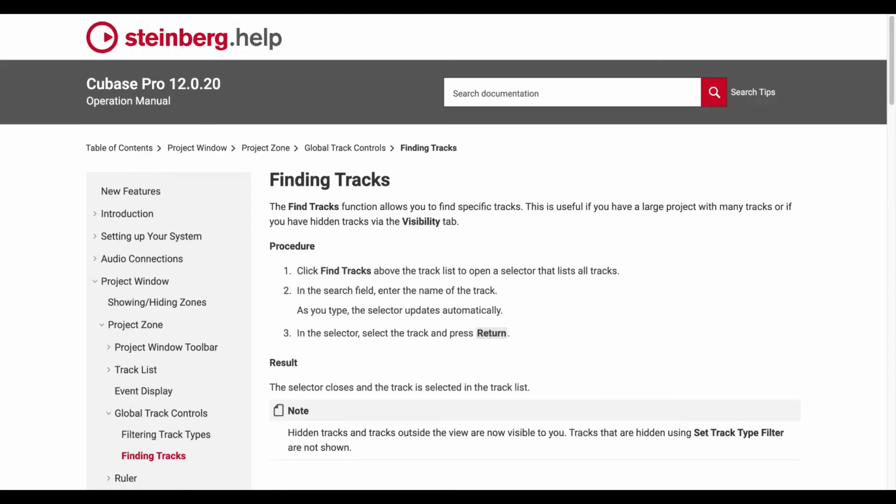Global track controls. Finding tracks. The Find Tracks function allows you to find specific tracks. This is useful if you have a large project with many tracks or if you have hidden tracks via the Visibility tab. Procedure. Click Find Tracks above the track list to open a selector that lists all tracks. In the search field, enter the name of the track.